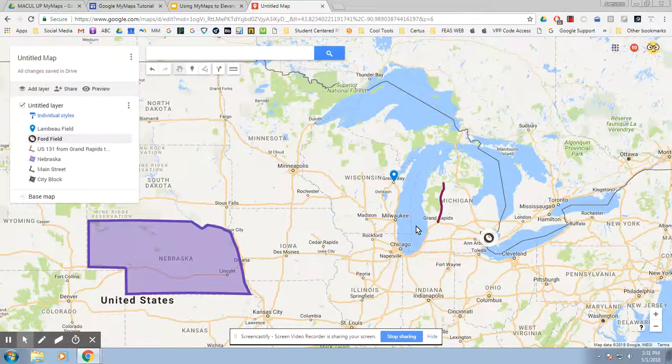Hello there. In today's video, we're going to be learning about how to share and publish, embed the maps, and also to create a default view for viewers that are opening your maps.